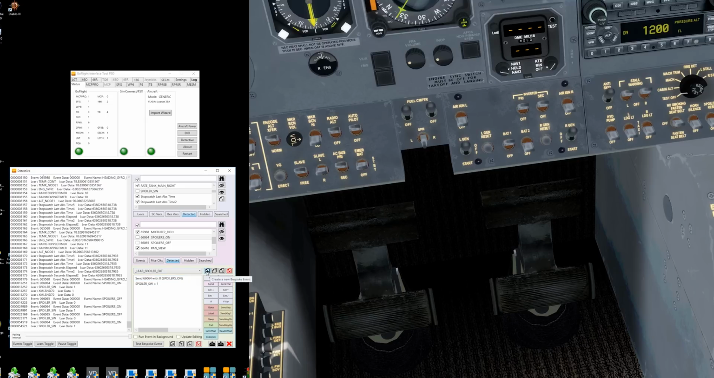So let's create another new bespoke event. Hit the plus. This one I'm going to name underscore Lear again, underscore, and I'm going to say spoiler ret, for either retract or retard or whatever you want to call that. And then I'm going to hit OK. Now I have a new bespoke event.